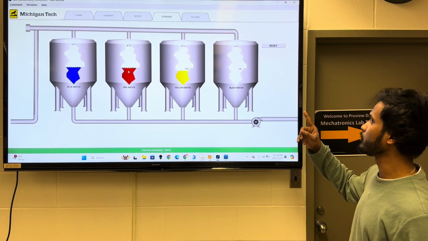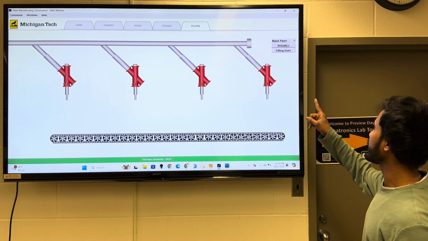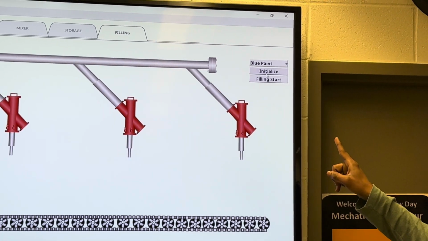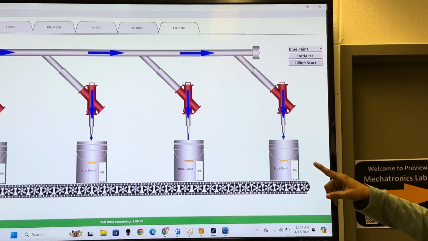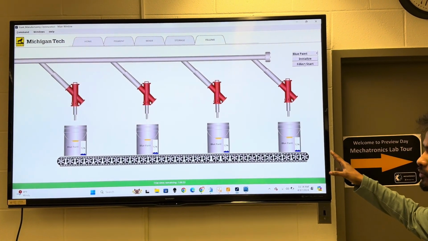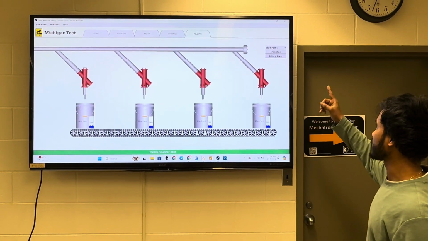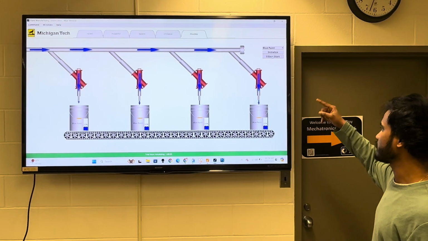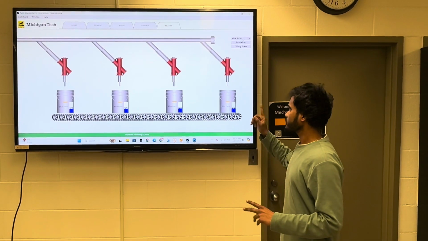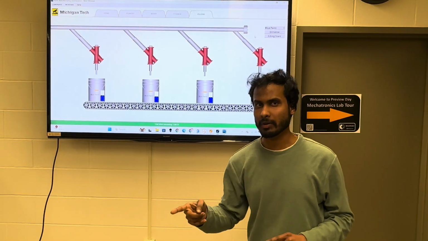And next, when we move on to the filling, this is the filling line. We can select which paint we want to fill. Now we have selected the blue paint. If we initialize it, the blue paint is going into the buckets over here, which will let us transfer it. If we select the other paint, such as a red paint, then it is going to deliver the red paint, and it will allow you to store it in the buckets. Now my friend will explain how it is going to work with an app.